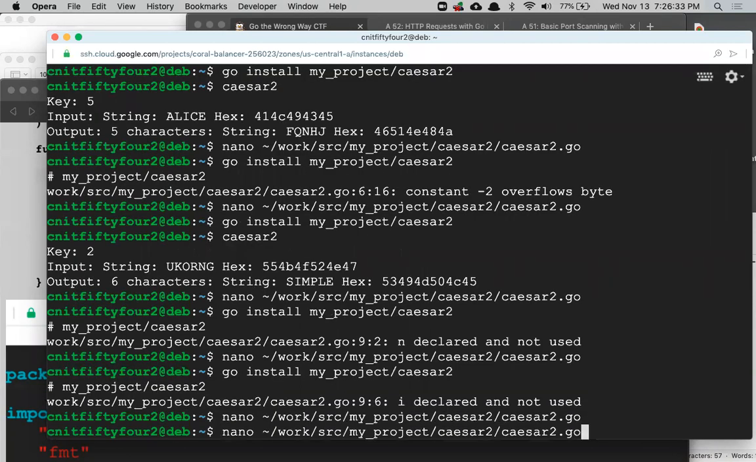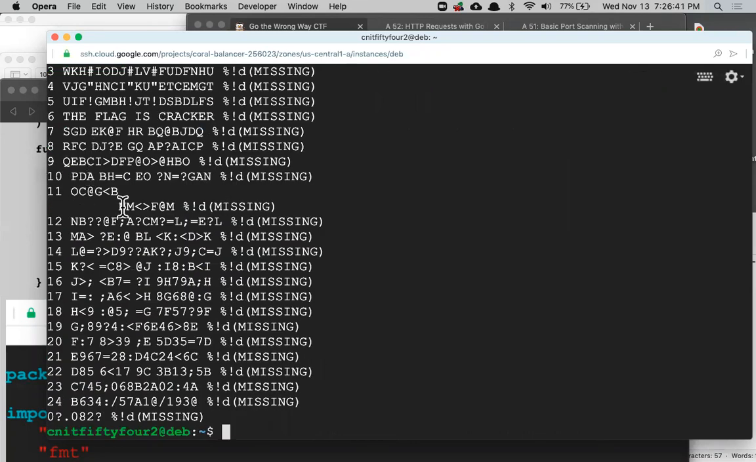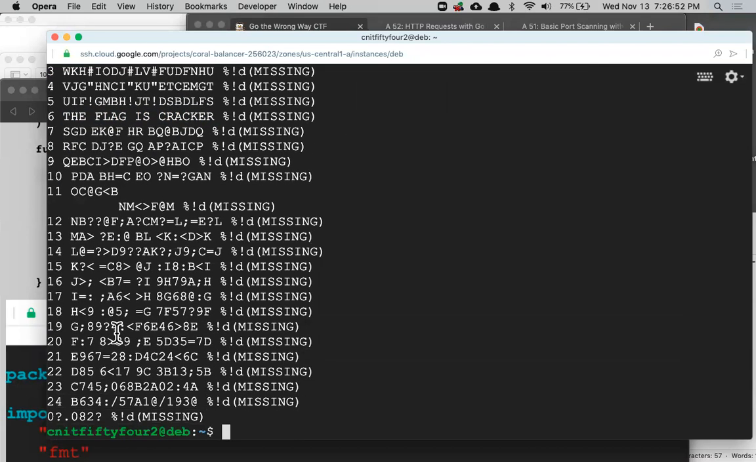Let's see what happens now. Oh, it compiled. All right. I expected another error. So now let's see what it does. Now it prints out shift by 1, shift by 2, shift by 3, and there you go. One of them works. So you just try every shift until you see the answer. That's what you do when you don't have the key. You try every possible key.